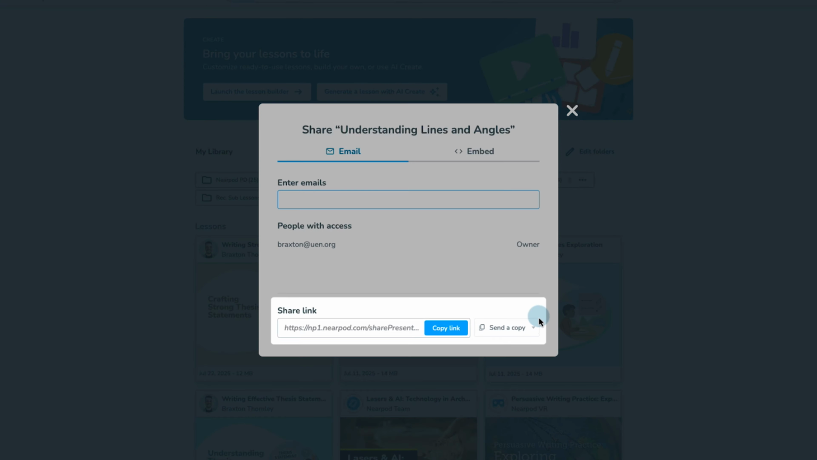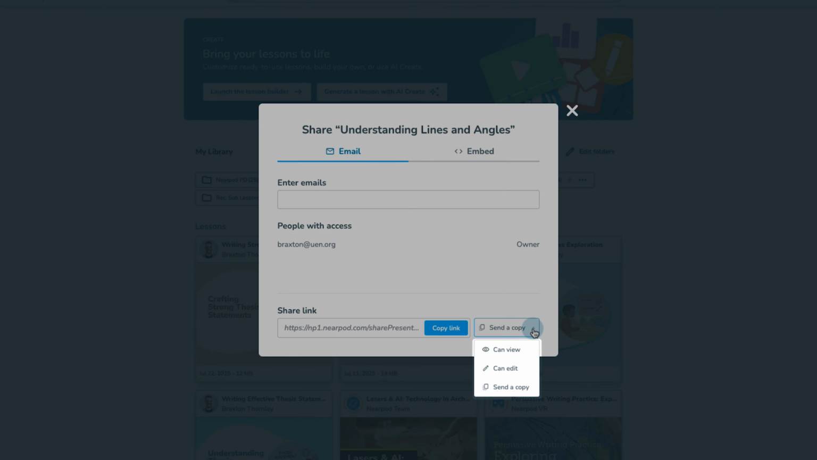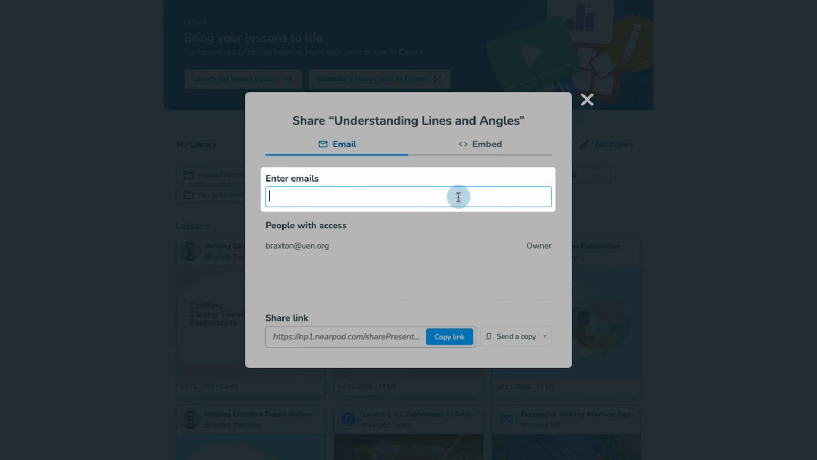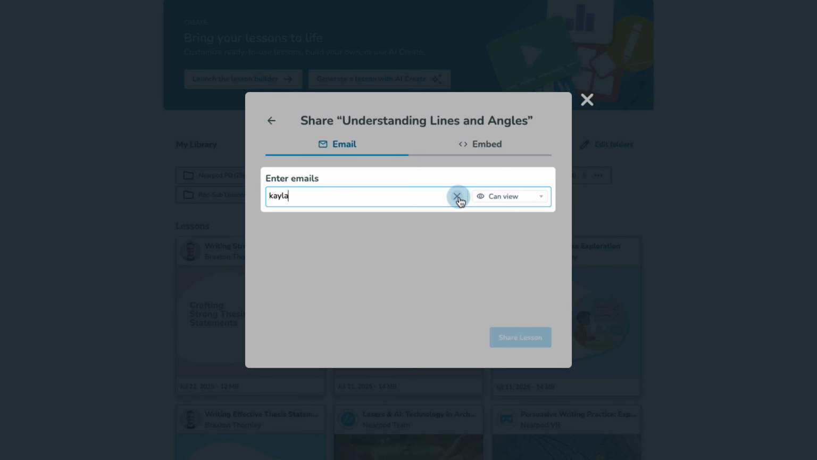And at the bottom of that window, you'll see that I have a link. And I can set my view preferences for that link. So do I want people with that link to be able to view, to be able to edit, or to have their own copy? Once I've set that, I can click the copy link button, and then I can place that link wherever I need it to go. And I can even send it to people so they can access my lesson.